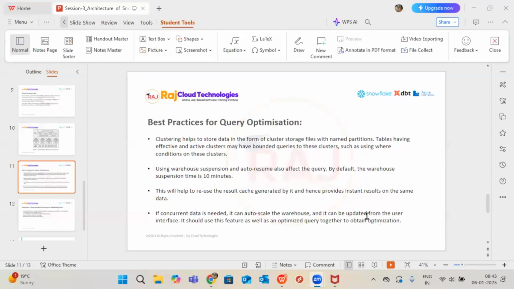So all of this, auto scaling, will come under the compute layer only, guys.